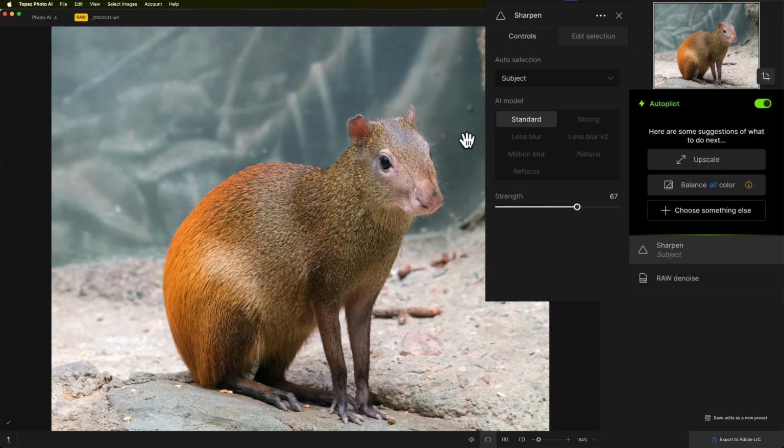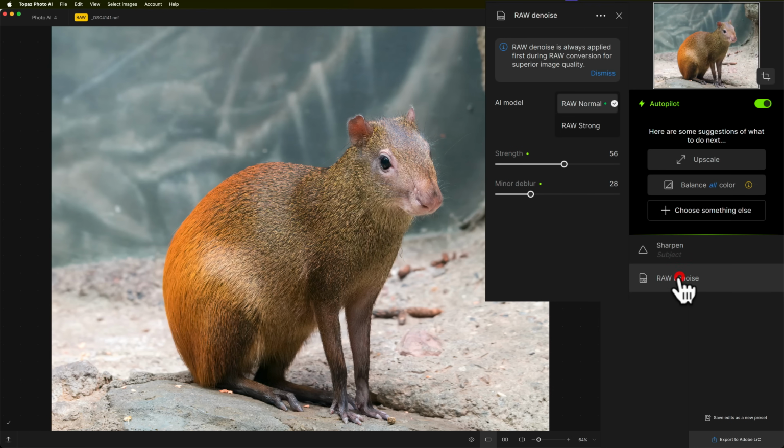Then I mentioned that it seemed to reintroduce a little bit of noise. So I'm going to go to raw denoise again, and I'm actually going to bring strength up a little more. And you can see there's a progress bar in the lower left-hand corner. Let it render, and once it renders, it will say enhanced.